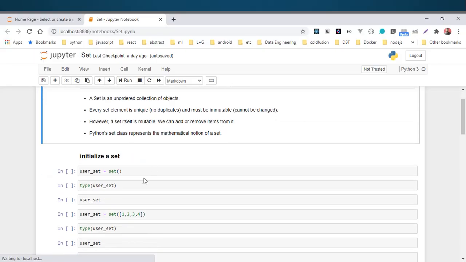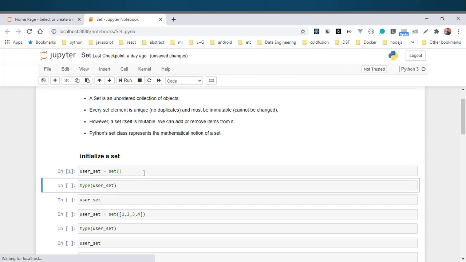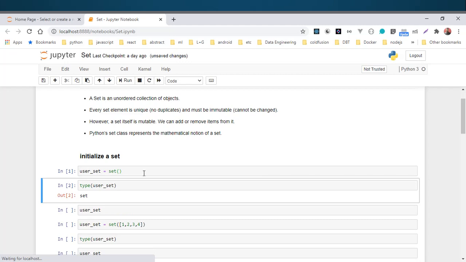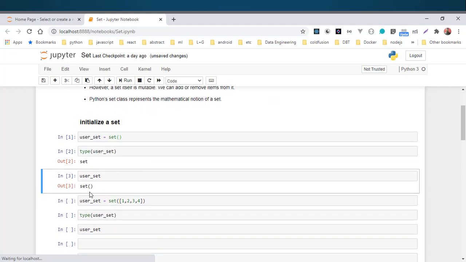There are a couple of ways to initialize a set. The very first way: I have initialized a variable user_set, and set equals set. Set is the class name for the set data type in Python. I will execute it and try to get the type of this user_set. Obviously it is the set data type, that's why it returns set, and currently the set does not have any data, so this is blank.